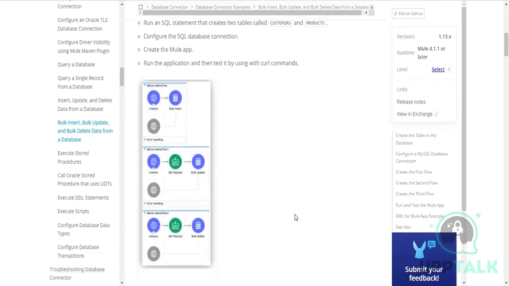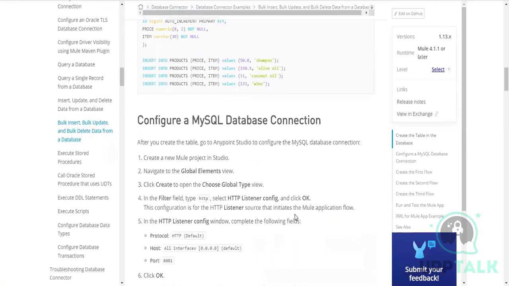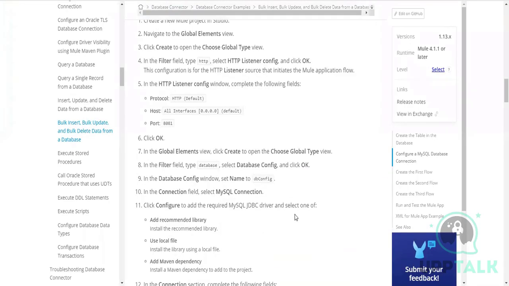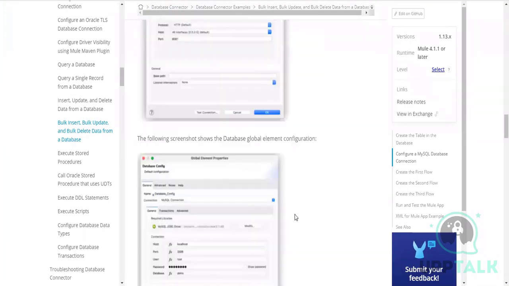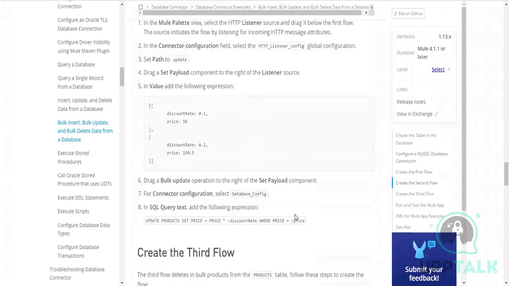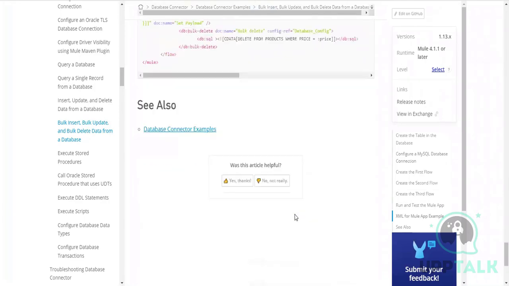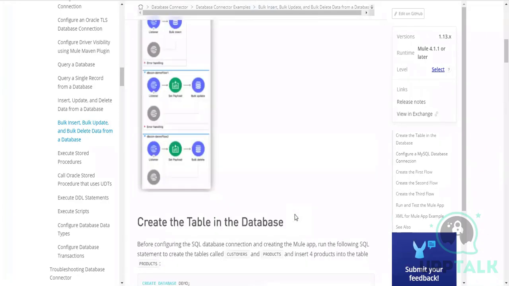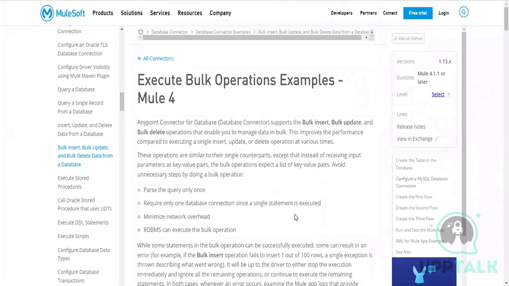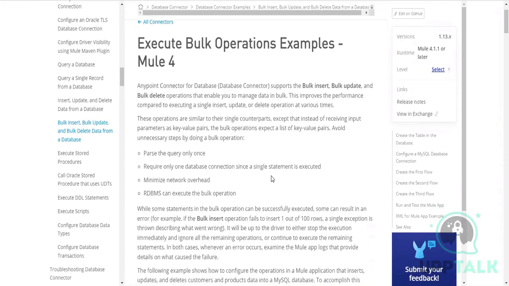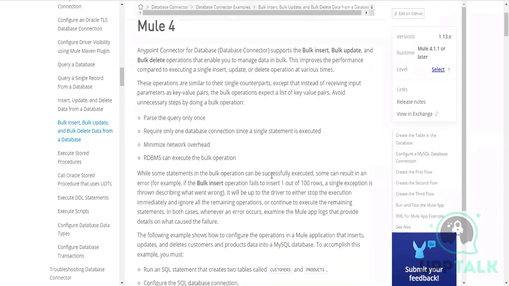So let me check. That's fine. We'll look into that more later. Okay, go to this page and read this. Sounds good. Yeah, that is about the bulk concept.